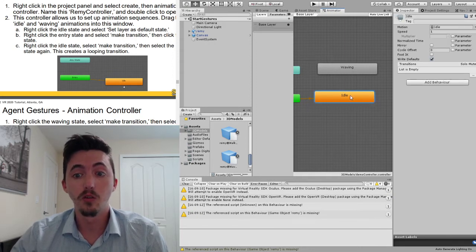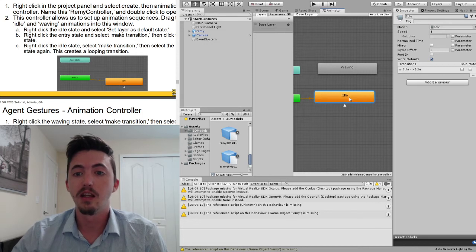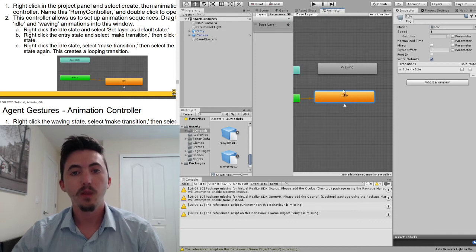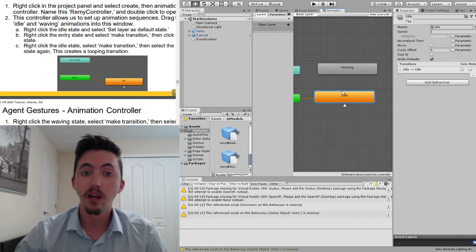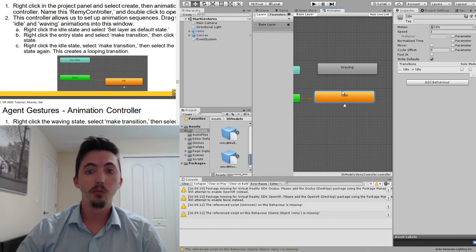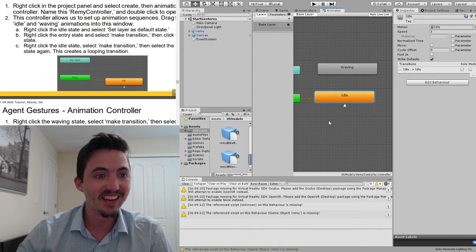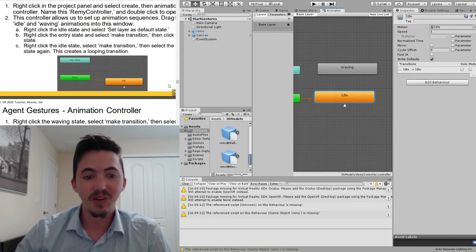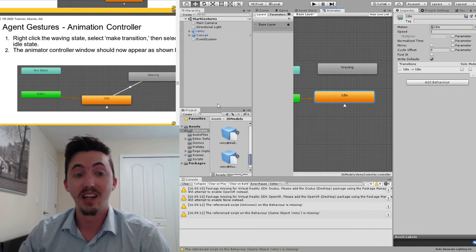So what we want to do is go ahead and right click that, select make transition, and then click it again. You'll see it has that little triangle at the bottom. That means that after it's done playing that animation, it's just going to start it right over again. So he'll constantly have just a little bit of motion that makes him seem a little more human-like than if he's perfectly still. Once you've got that, we'll go ahead and set up that waving animation next.